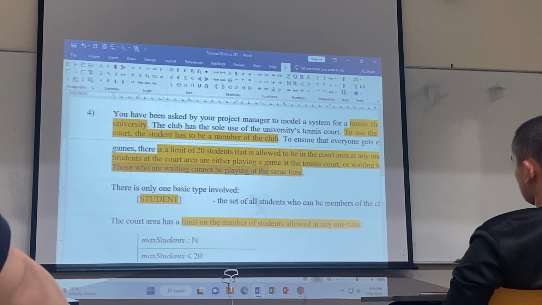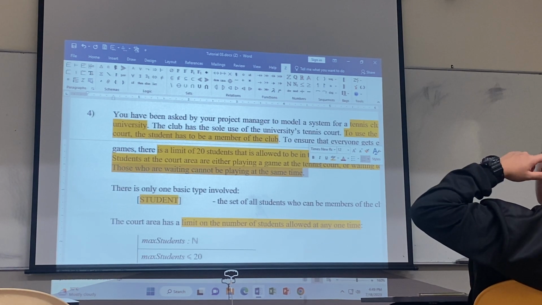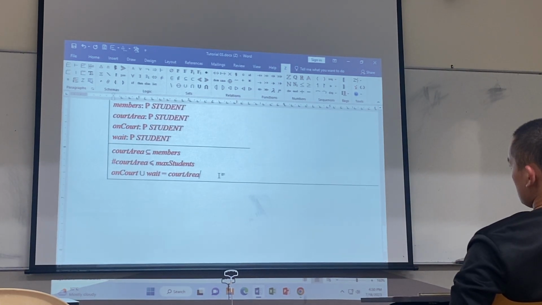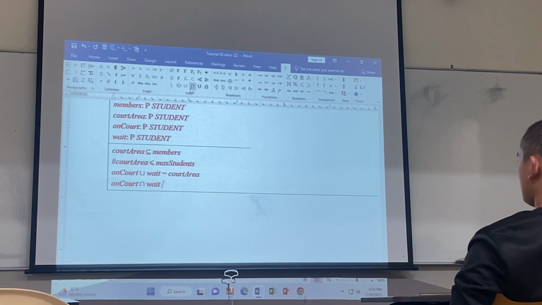Those who are waiting cannot be playing at the same time. How are you going to show this one? You cannot wait and play at the same time. You are waiting, so you cannot play at the same time. How to show this? Intersection. Okay, intersection. How to put that? On court intersect with wait equals to empty set.